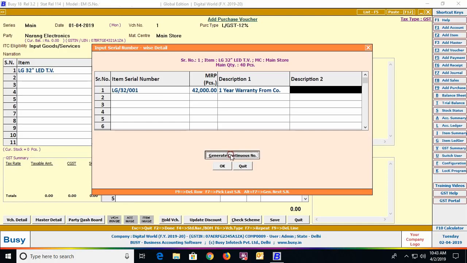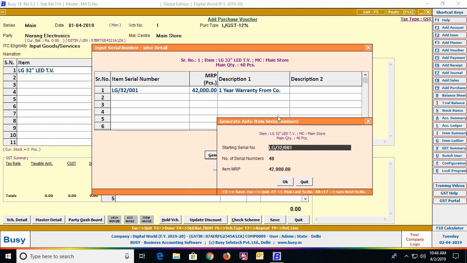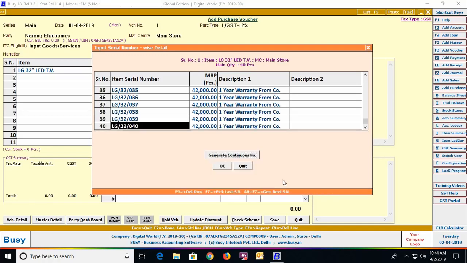Now we'll click the generate continuous number button to generate continuous serial numbers. We'll specify the starting serial number. Then we'll specify the number of serial numbers required. We have specified 40 as our item quantity is 40, item MRP, and then we'll click the OK button, and you can see on the screen serial numbers from 001 to 040 are filled in this grid. You can see each numeric part at the end is incremented by 1.